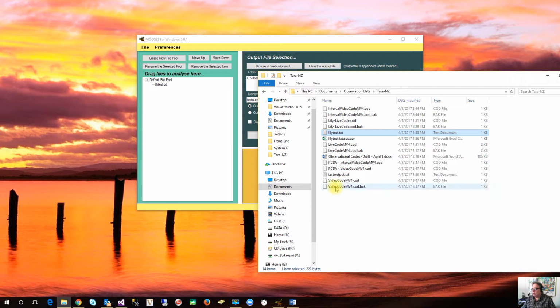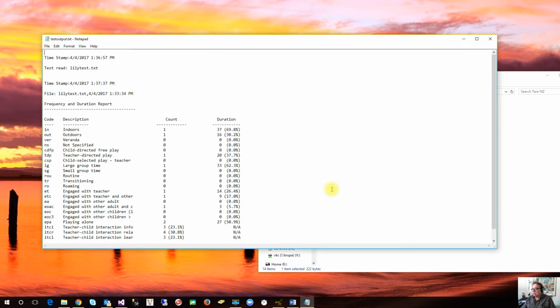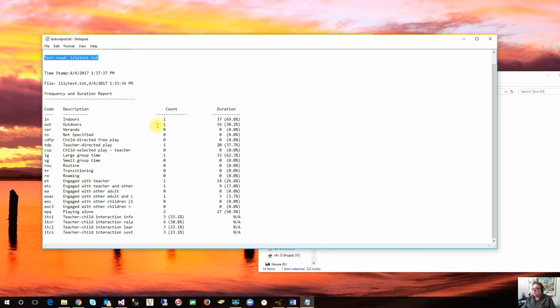Okay, so I've got Lily in my file pool to analyze. I'm just going to run a frequency real quick. So I changed it to event frequencies and durations, and I'm going to run that analysis. And you notice the test read's still up here, so if you don't clear the output file, it just adds on the end. So this is how many of each code that I hit each time.